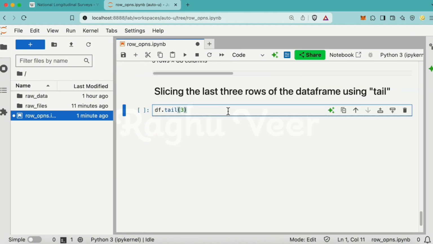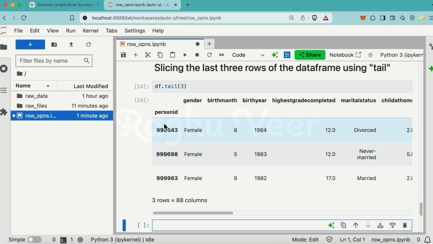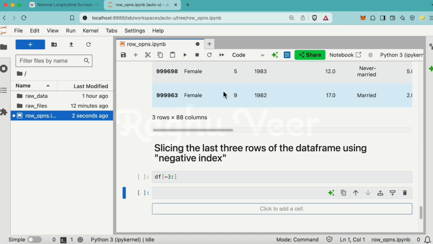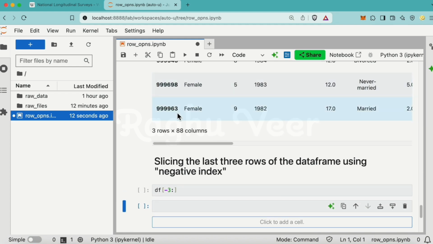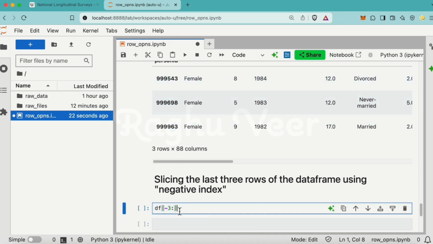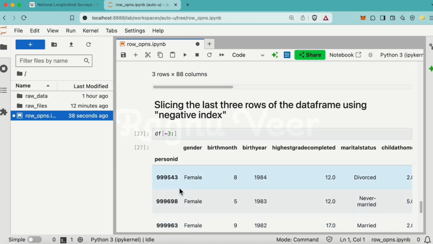Here I'm slicing the last 3 rows of the data frame using the tail method. So these are the last 3 rows of the data frame. We could also slice the last 3 rows using a negative index. So the last row would be index -1, then the last but one row is index -2, and the third row from the last would be index -3. So when you slice it with a negative index -3 colon and leave it empty, then it would select the last 3 rows from the data frame.